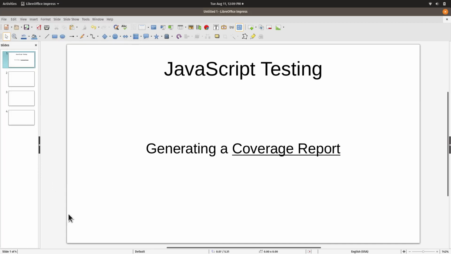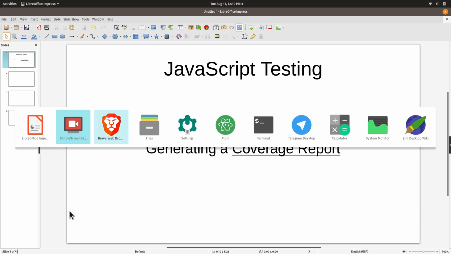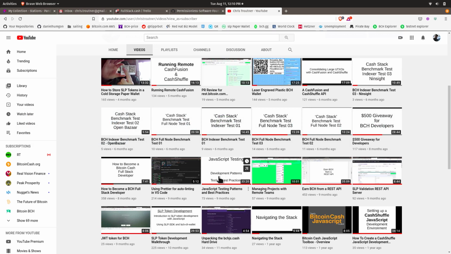In this video, I'm going to cover how to generate a coverage report. This shows you what lines in your JavaScript program are covered by your unit tests and which lines aren't. So this is going to be a continuation of a previous video that I published to YouTube called JavaScript Testing Patterns and Best Practices. I'll link to this in the notes below the YouTube video. But you should watch this video first.